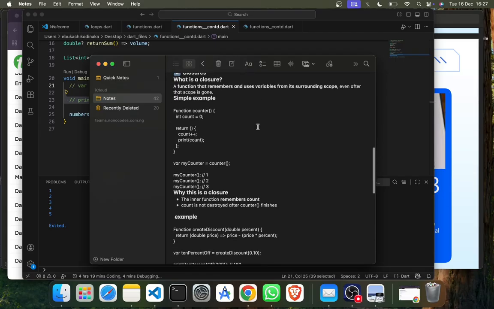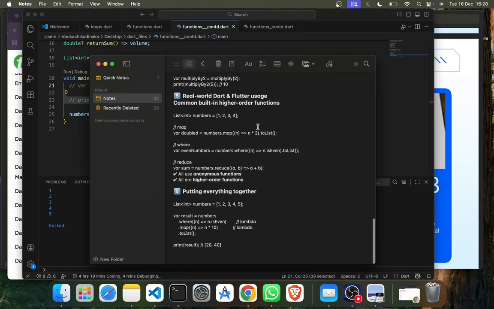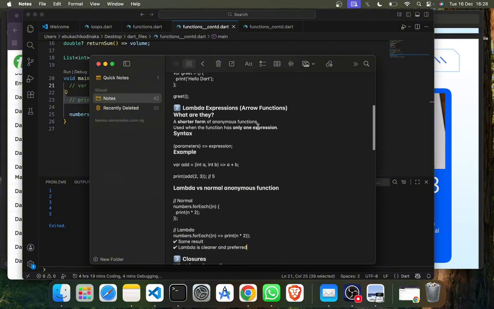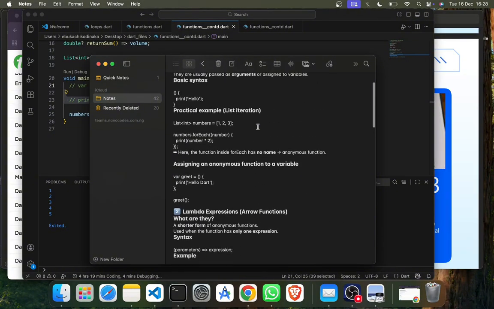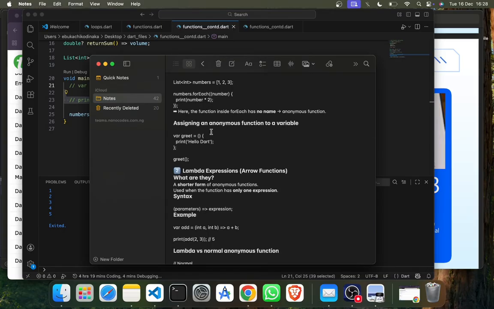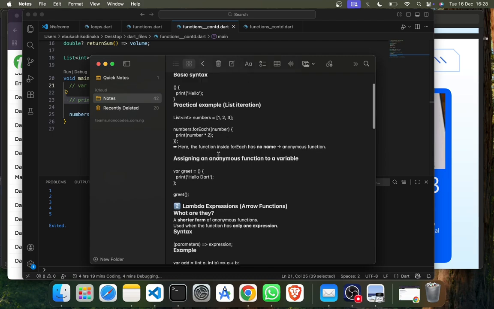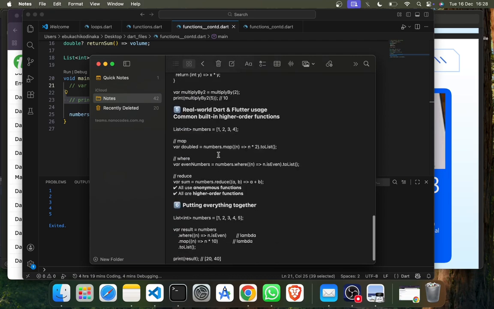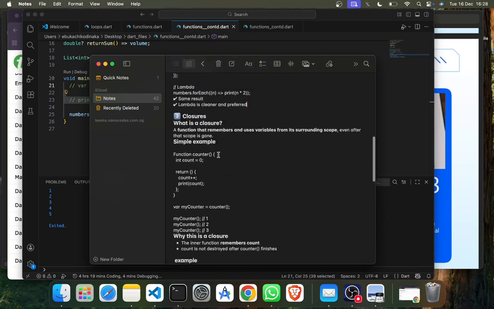Okay, so now closures. What is a closure? A closure is simply a function that remembers and uses variables from its surrounding scope even after that scope is gone. So we have a simple example. Actually, I would like to look at this in a separate tutorial, so let's end this class. We have already talked about anonymous functions and lambda expressions. The next lesson will be on closures.